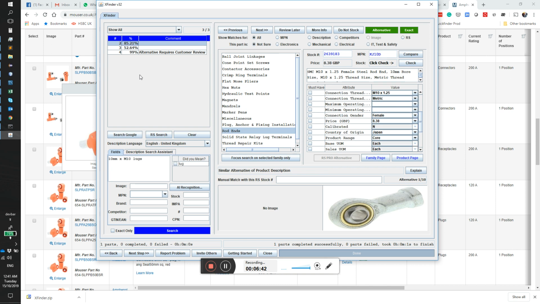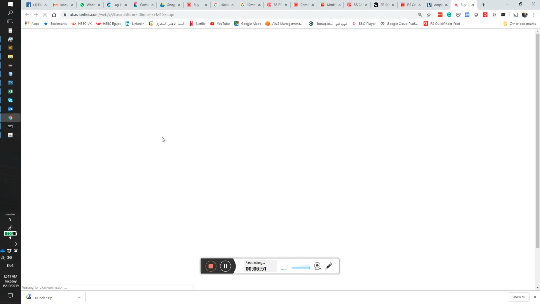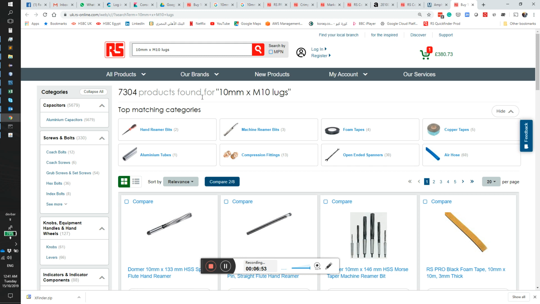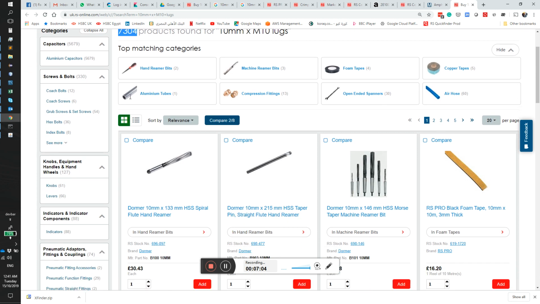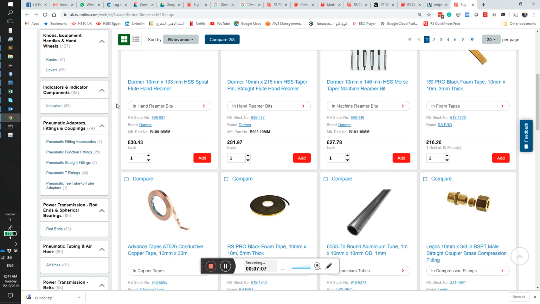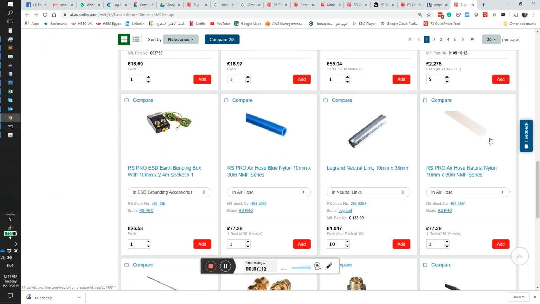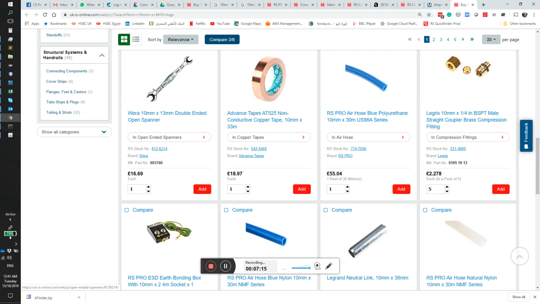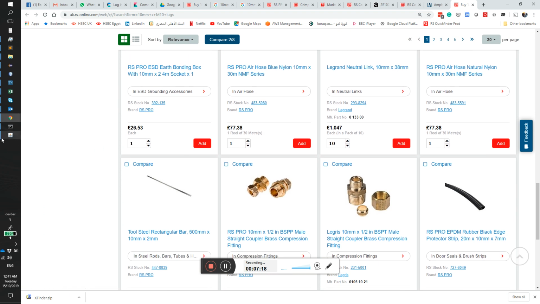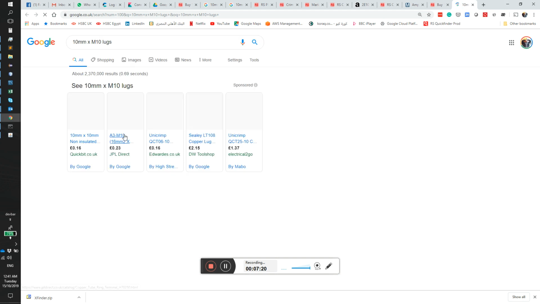Let's see, this one also, a 10 millimeter by M10 lugs. Is this the right part? We don't know. Let's give it a shot with RS search first. Always try RS first, but this also doesn't look right. I know this immediately when you see thousands of results, because thousands of matches means the results span a lot of families, and it didn't find a match in a good family. You can also tell this by looking at the diverse range of options, like tapes and double-ended spanners and stuff like that. Anyway, I'm going to go to Google and do a Google search.